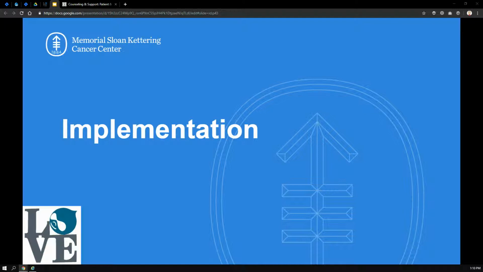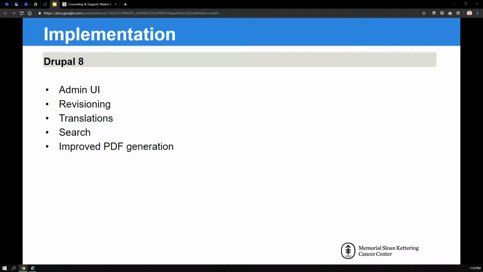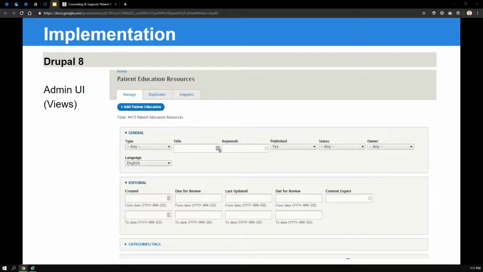So now that the content was ready, we can talk about implementation with Drupal 8. I've broken this down into 5 categories where we saw the biggest changes to our site and user experience.